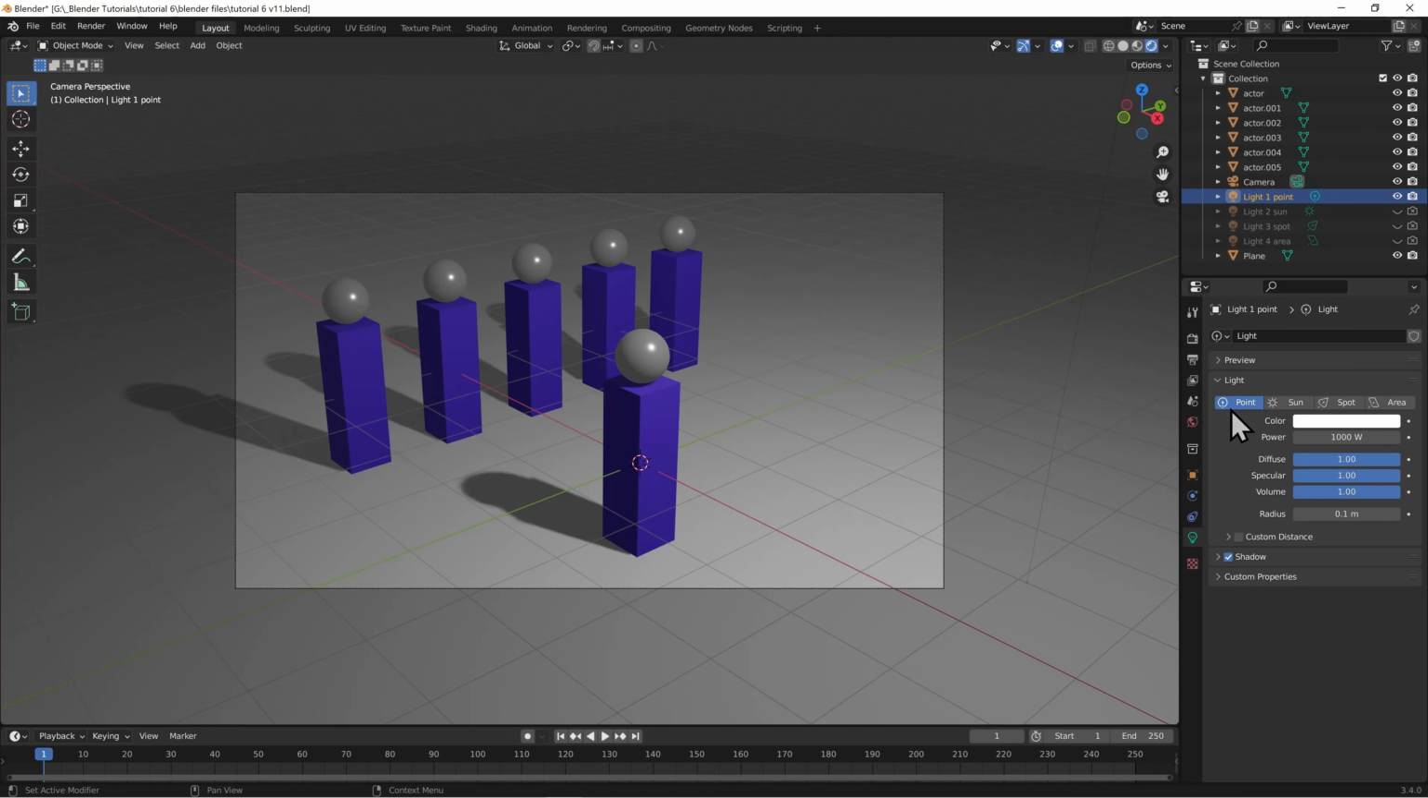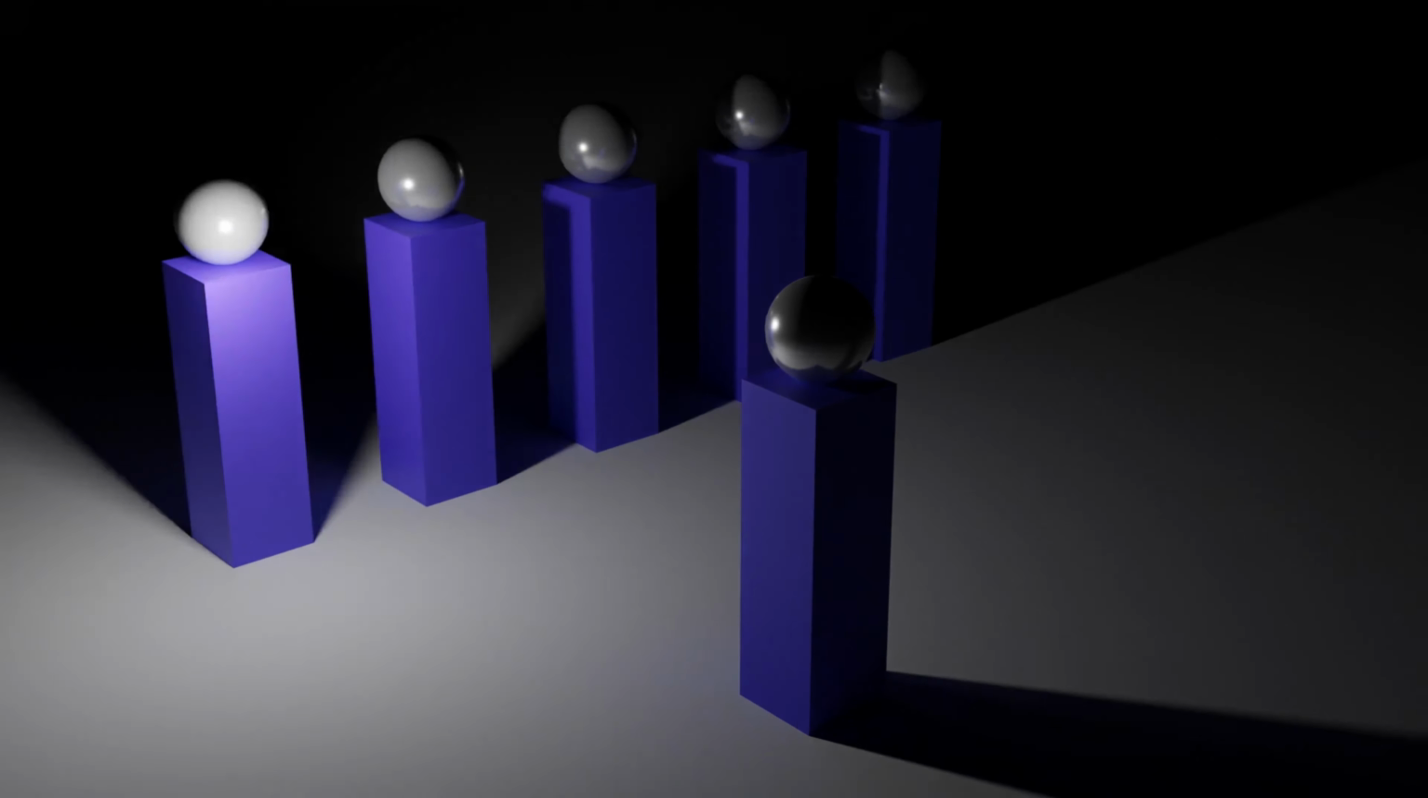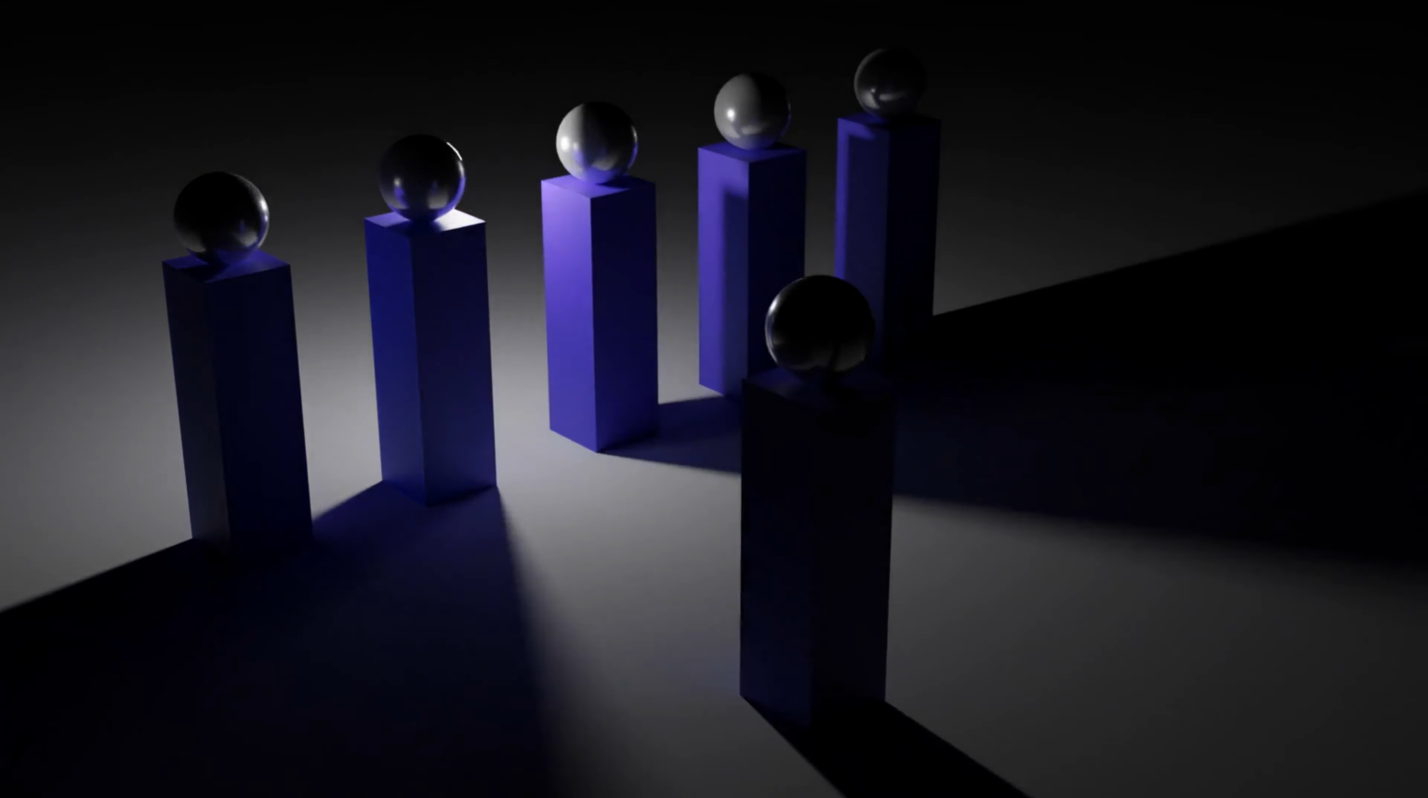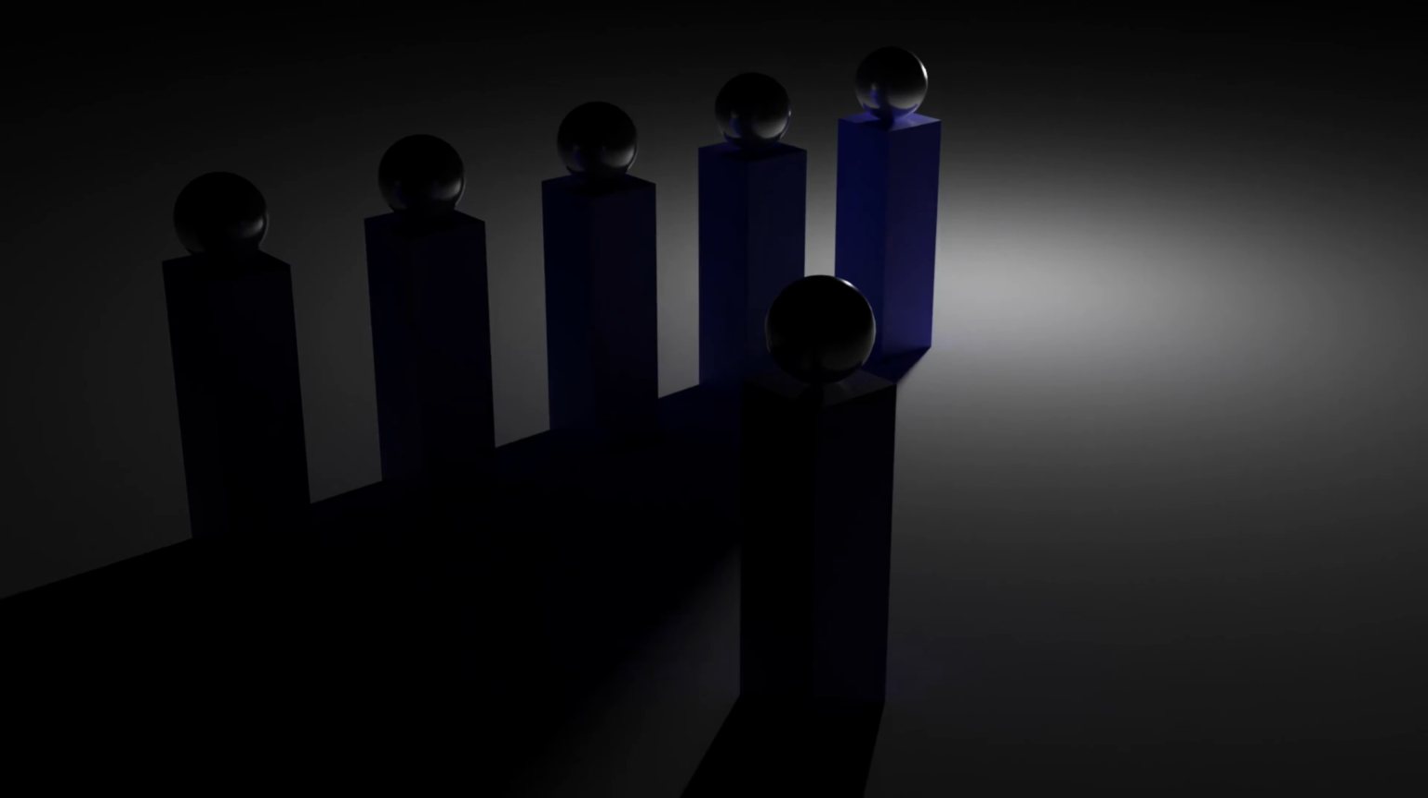The last thing to point out is that shadow selection. You can turn that off and on. If that's off, you won't get shadows when you render your animation. Here's an example of just a point light. I started it in the very front, had it go around behind the other actors.